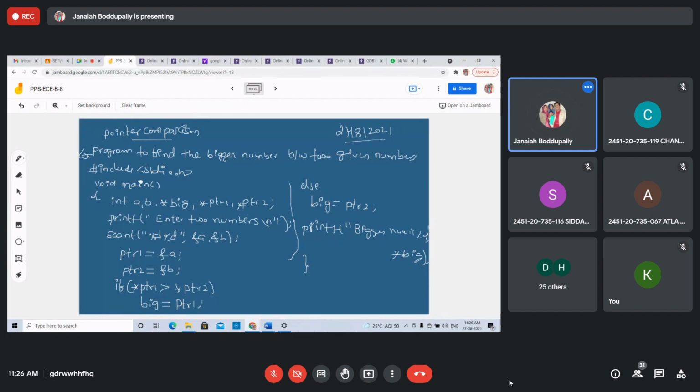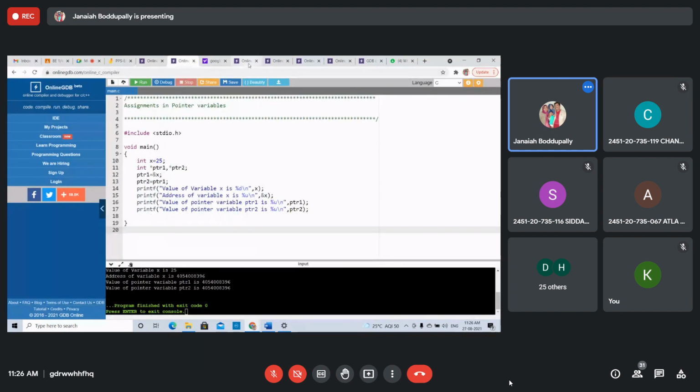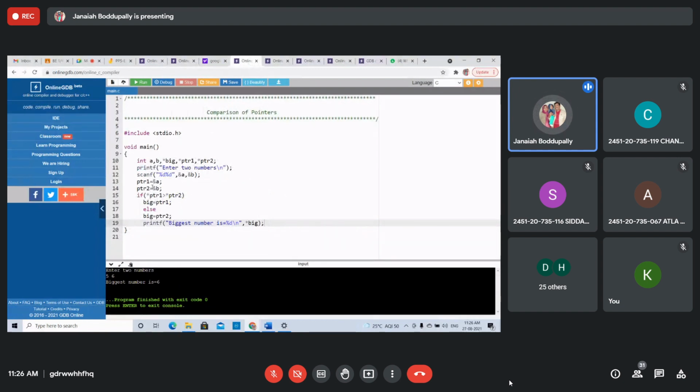See this. Taken 3 pointer variables. big is the pointer variable, PTR1 is the pointer variable, PTR2 is the pointer variable. printf enter two numbers. scanf %d %d, ampersand a, ampersand b. Then store the address of a in PTR1. Store the address of b in PTR2. That's it. If *PTR1 is greater than *PTR2, you can compare like this. The values only compare. big equals PTR1, same like else big equals PTR2. printf, this is biggest. I compare, bigger number is %d.